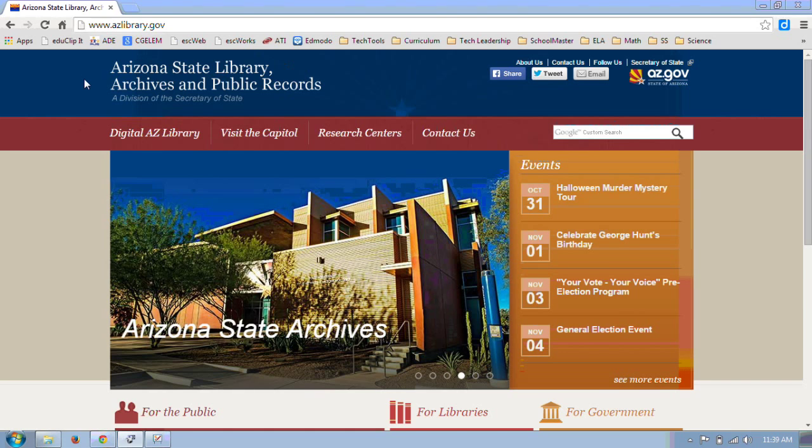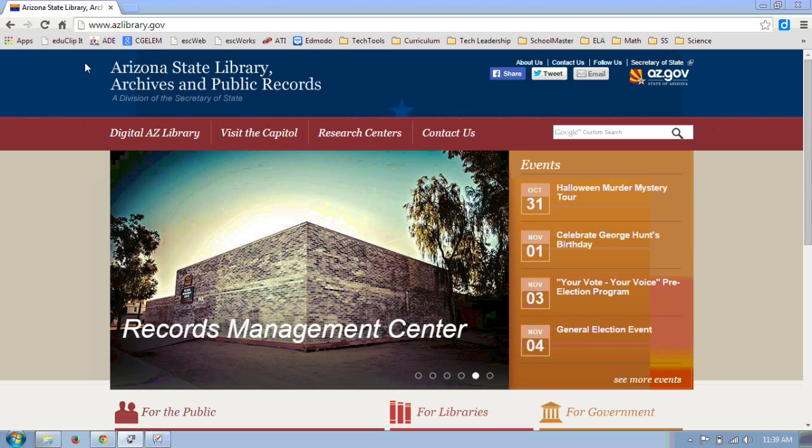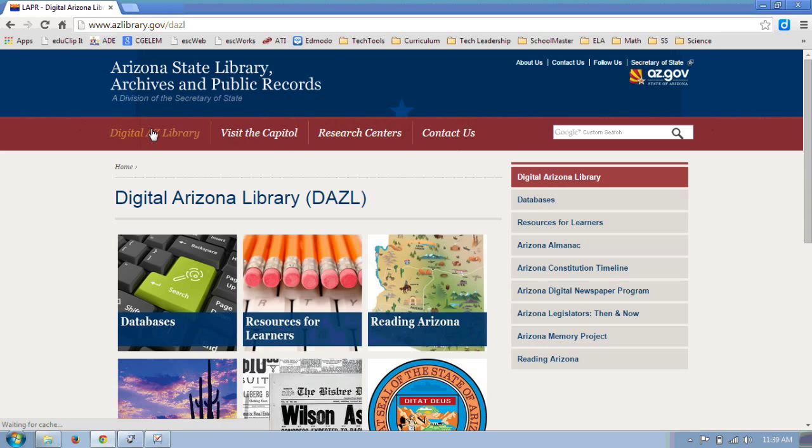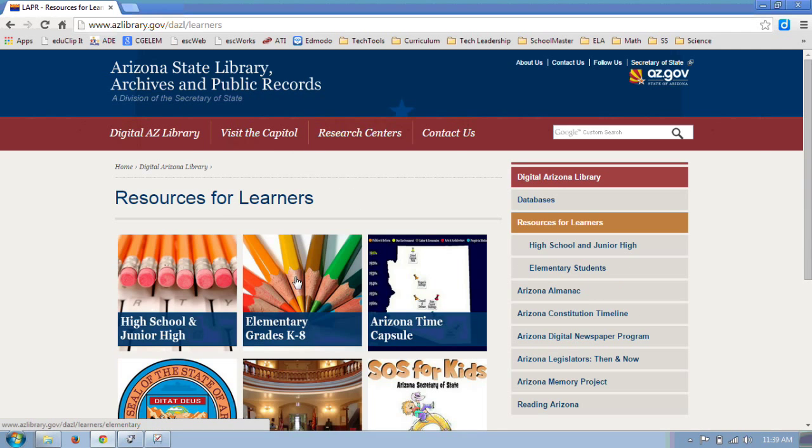To access these resources on the State Library website, first go to the website, www.azlibrary.gov, then click on Digital AZ Library. From here, click on Resources for Learners. For our purposes today, we're going to stick in the elementary grades K through 8 section. Now, if you're a middle school teacher, you may want to look at the resources under high school and junior high because there are additional resources there.